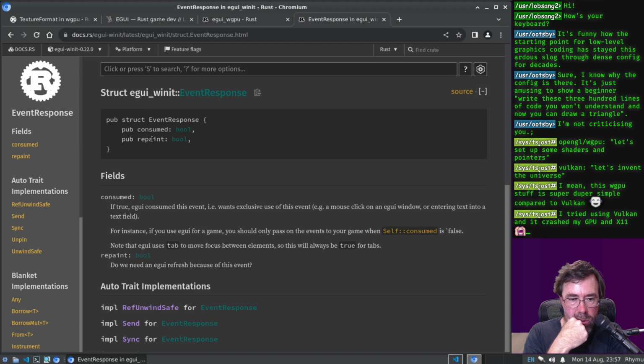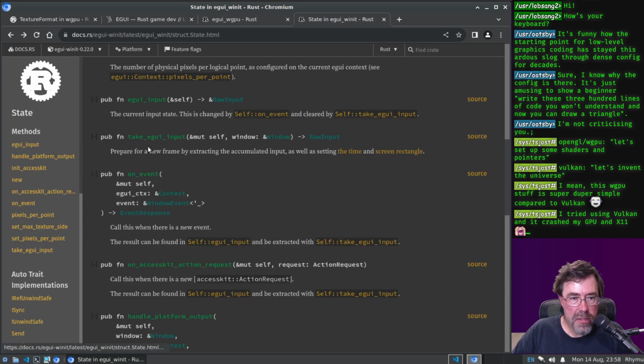Okay, so only pass on events to the rest of my program if consumed is false. Repaint: do we need egui to refresh because of this event? So we need to feed that back as well. Okay. How do I go back from this? So we're going to call on event, and we'll get it back in event response, which will do something within a bit. We need to have the egui context, and we need to have the event.